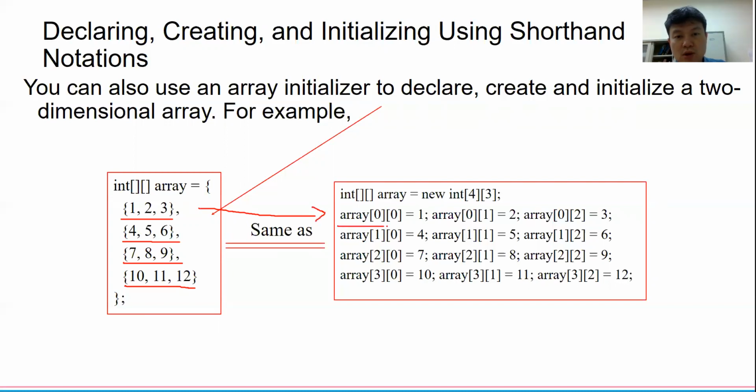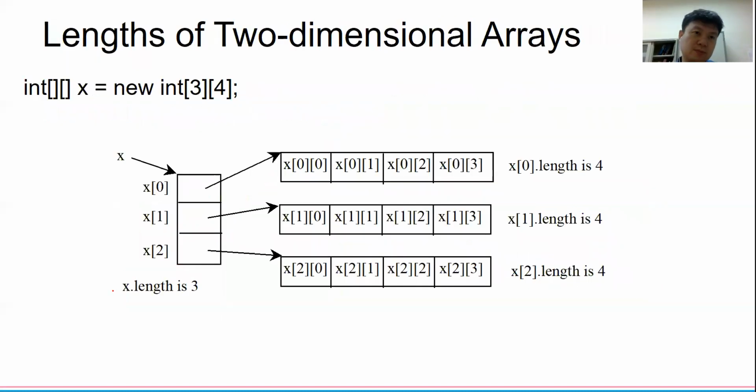So you can define one by one, like array[0][0] is 1, array[0][1] is 2, array[0][2] is 3, and so on. Of course, this one will be longer. So this shorthand notation is better if you already know all the values.